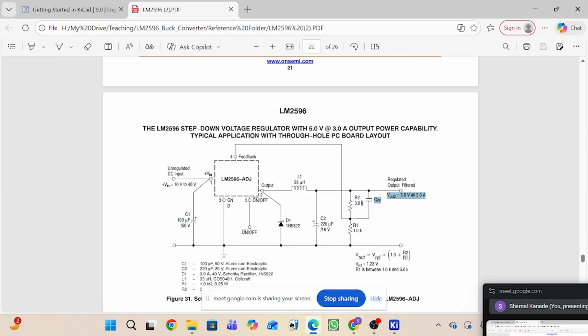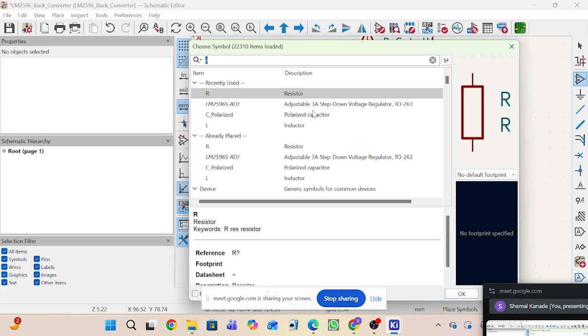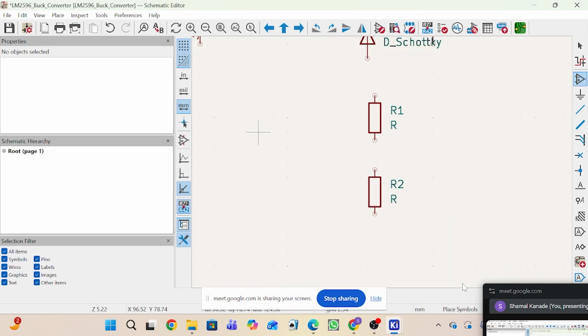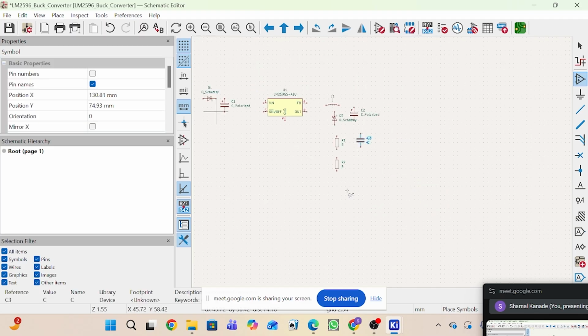So this is an unpolarized capacitor. Okay, so just click and just write down C. So yeah, unpolarized capacitor. So yeah, all these are the components.